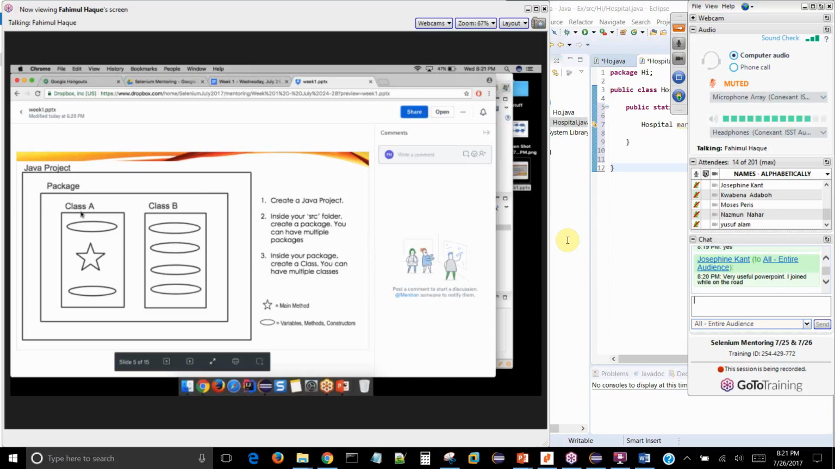We talked about the structure of a class, which consists of variables, constructors, and methods. And then we talked about those structures. We talked about the structures of methods. We talked about the structures of constructors. We also talked about the structures of methods.